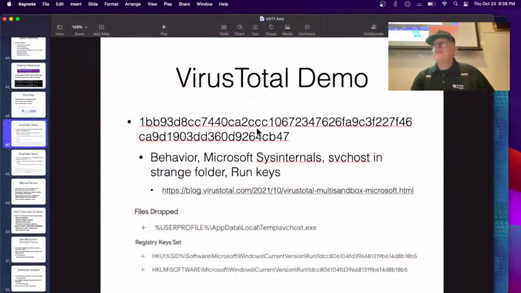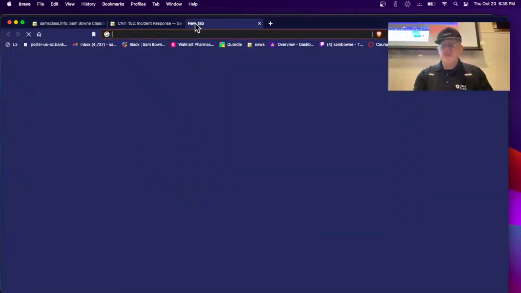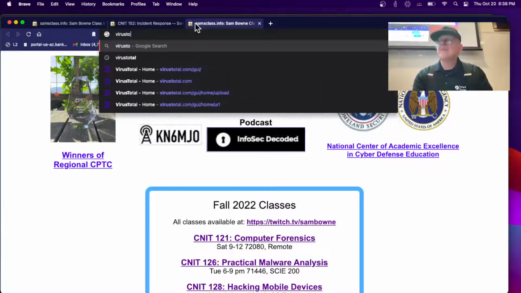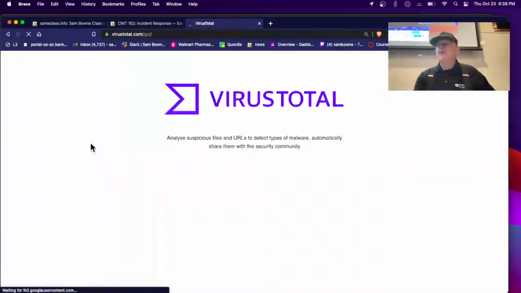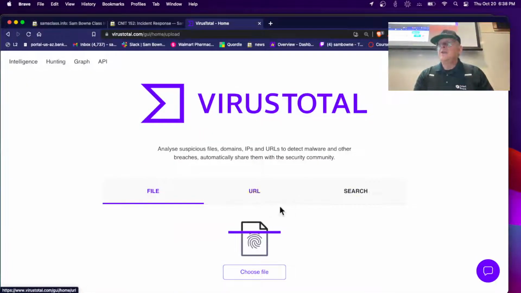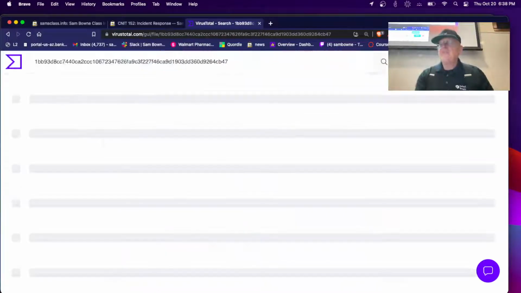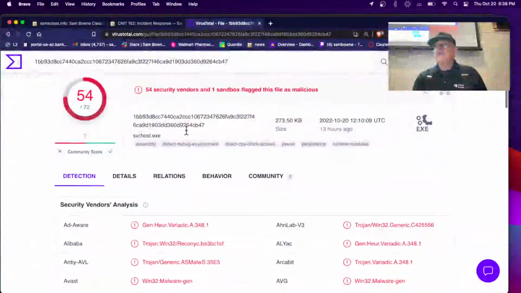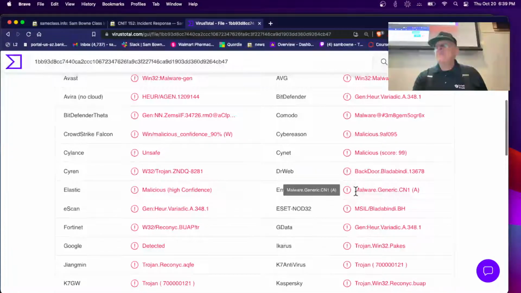So here, for example, let's try this one. I thought this would be interesting. Let's see what VirusTotal does with this one. There's VirusTotal, and I'm going to do a search. I can put in a hash or URL or a domain. So there's a hash, and 54 vendors have flagged this file as suspicious. So I have the names many vendors give it.